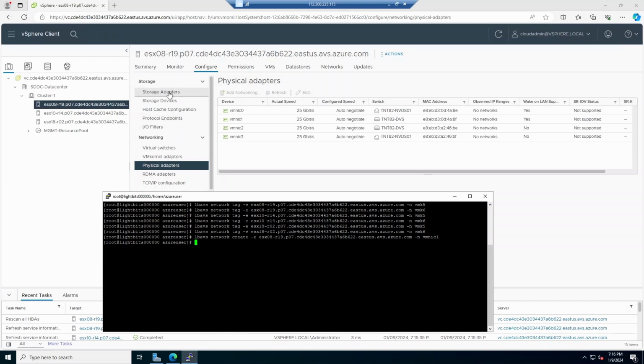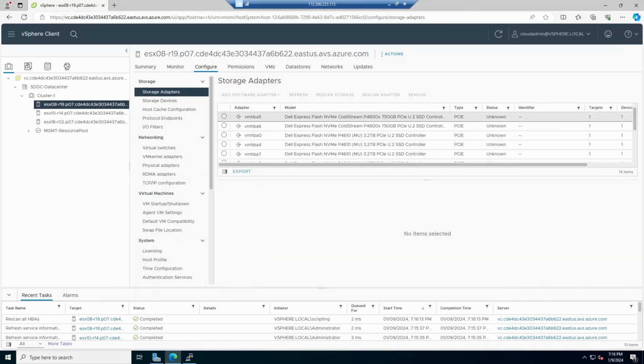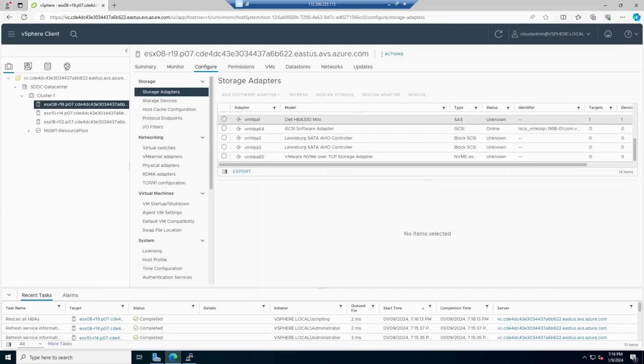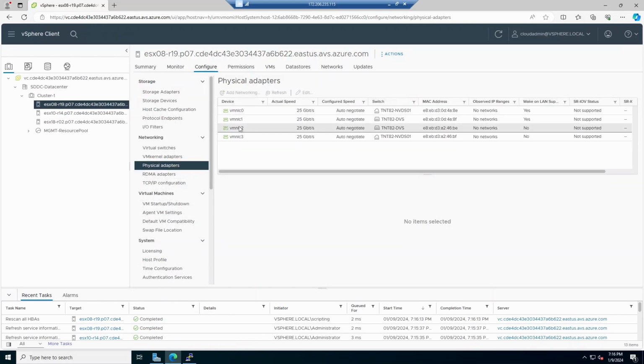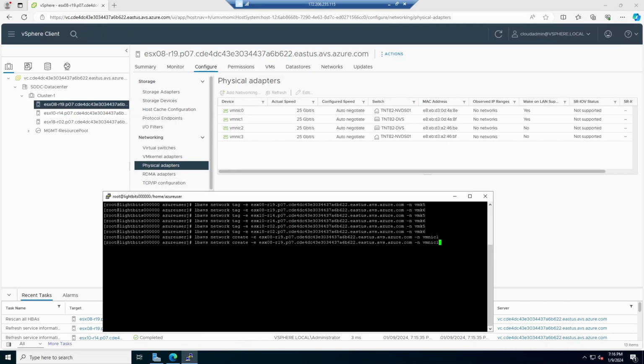This one's a quick one. If we navigate back to storage adapters, give the page a little refresh, we'll be able to see vmhba65 or a similar number with NVMe over TCP storage adapter. Let's repeat this process with vmnic2.